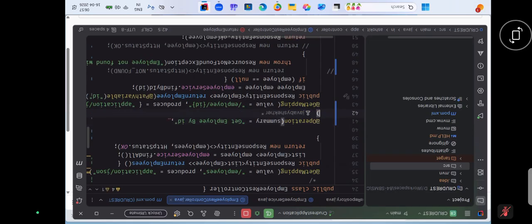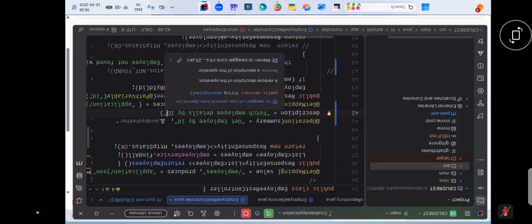Now description: fetch employee details by ID. So this is the short message, summary. This is the detailed message, for example. Now see how it is going to be affected.